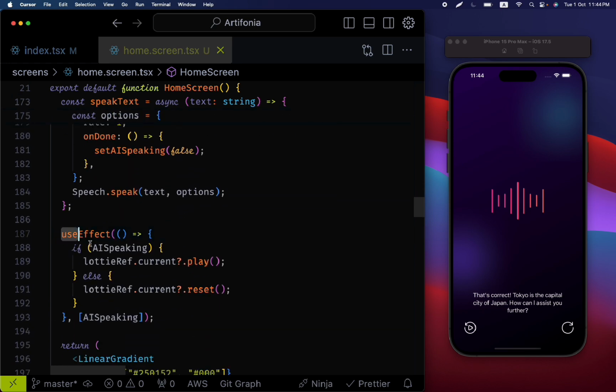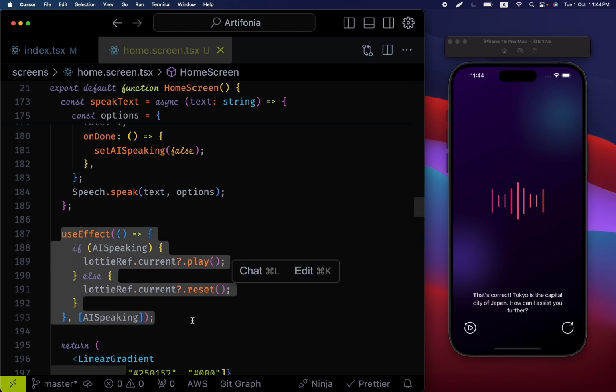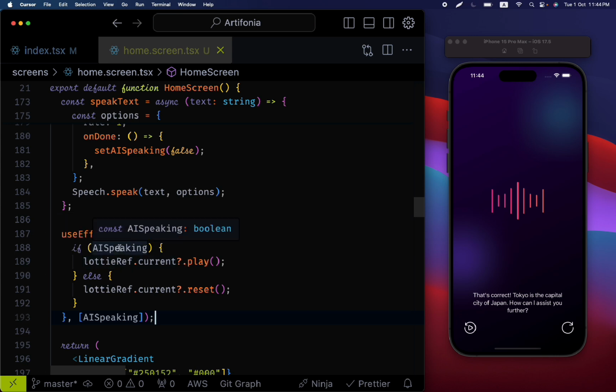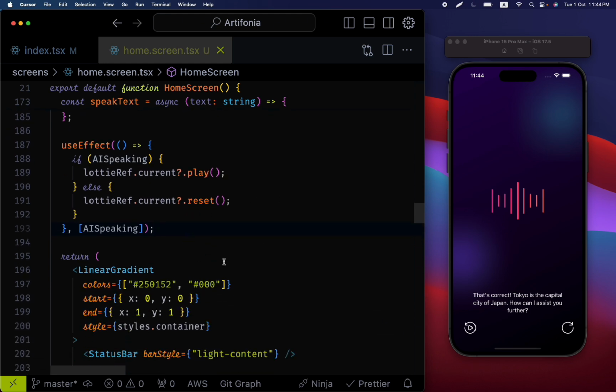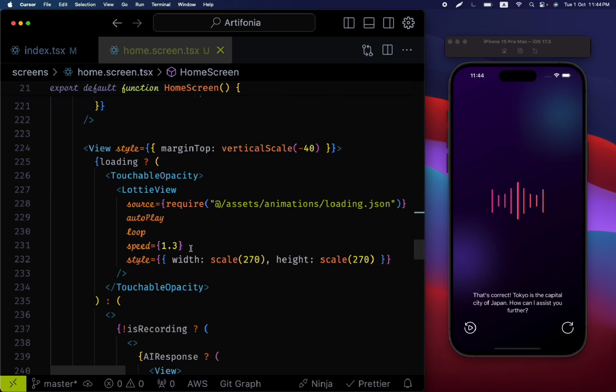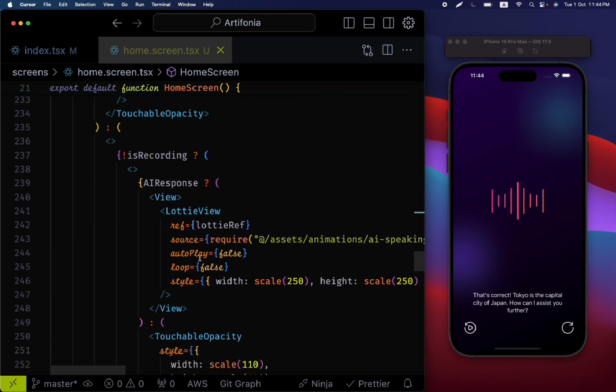Now the most important, most interesting thing is here. We are actually changing the lottieRef value. Isn't it interesting? So that's actually a reference. So right now we're controlling the Lottie animations from this useEffect hook. So lottieRef.current.play when the AI speaking is true. When it's false, then reset it, meaning stop it. Okay. So right now we are completely controlling it manually.